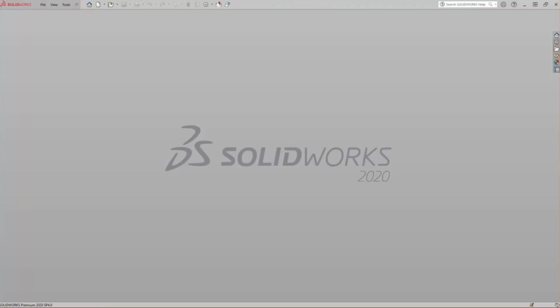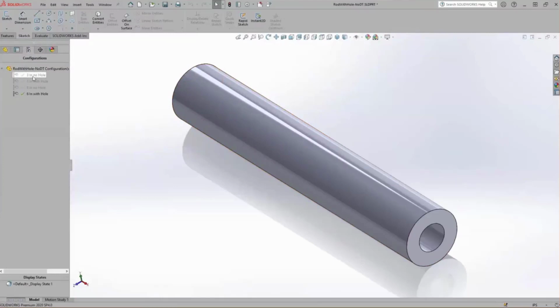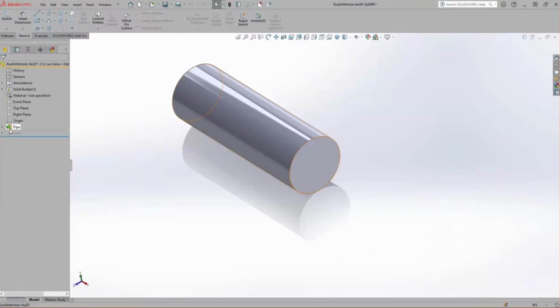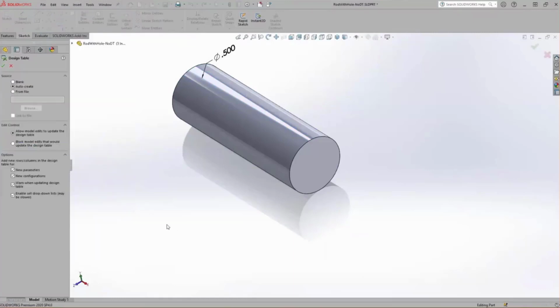So let's look at this. We'll use that super complex pipe model again, or rod with hole as I've named it. The configurations: we've got two 3-inch configurations, two 6-inch configurations, each with and without the hole. And we'll go to that Insert pull down menu here, and we'll insert the design table. So there we have Insert, Tables, Design Table. And I'm going to use all the defaults, so leverage auto-create for this first example.